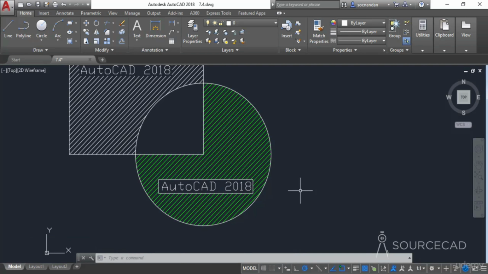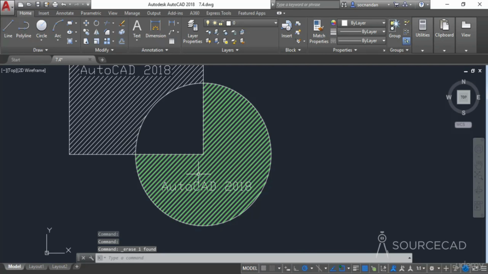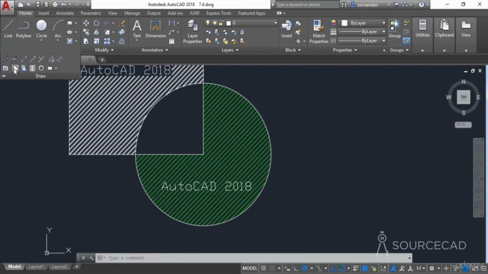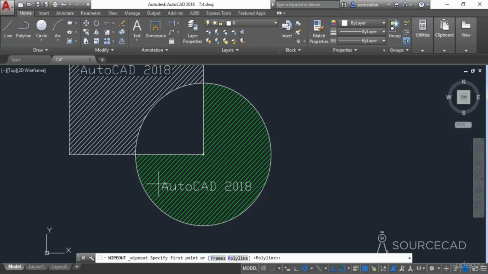Now there are also other ways of clearing the area. So I'll select this rectangle and I'll erase it, and simply by erasing the rectangle we can again bring back the hatches. Now I'll go to this wipeout tool once again, and now I'll create a frame around this text. So you can simply click on different points to create the frame. You don't need to necessarily have a frame or a polyline, and here we have it.